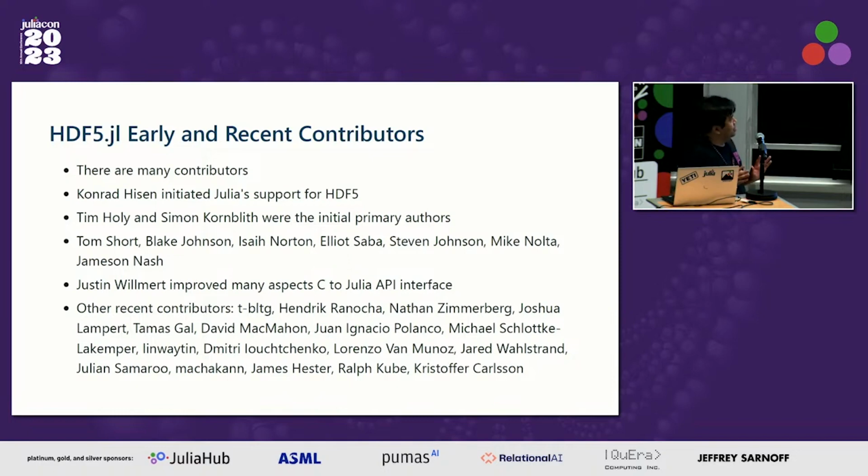I think Connor Hinton was the first to maybe suggest that we build support for HDF5 in Julia. Tim Holy and Sam Kornblith did a lot of the initial design work, and we have had many, many contributors. Feel free to open a pull request. To this presentation itself, I accepted a change 5 minutes ago in order to correct some names. So if you find a problem or something you think could be better, please come by HDF5.jl, create an issue, and create a pull request.